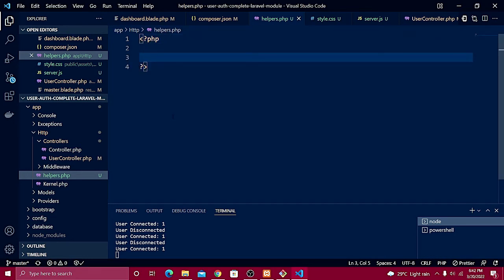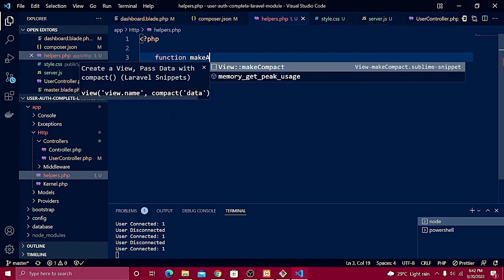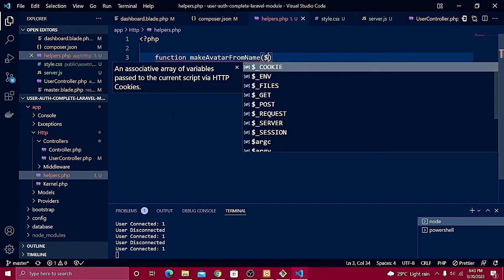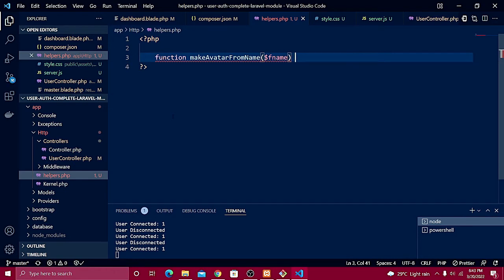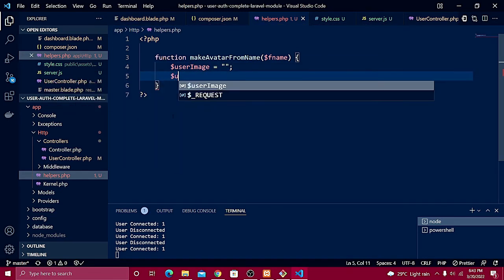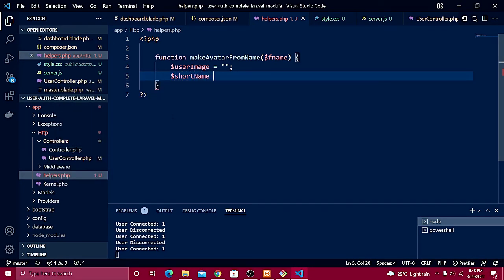Right inside here I'm going to create a function. That function will create the avatar for us, right? So let's add the function. Function, and let's give it the name of makeAvatarFromName, and let's pass here the name that is coming from the blade file. That should be a first name, right? Right inside here, I'm going to create two things: the user image and the short name. The name that I need to shorten, I'll do with the help of the explode method.